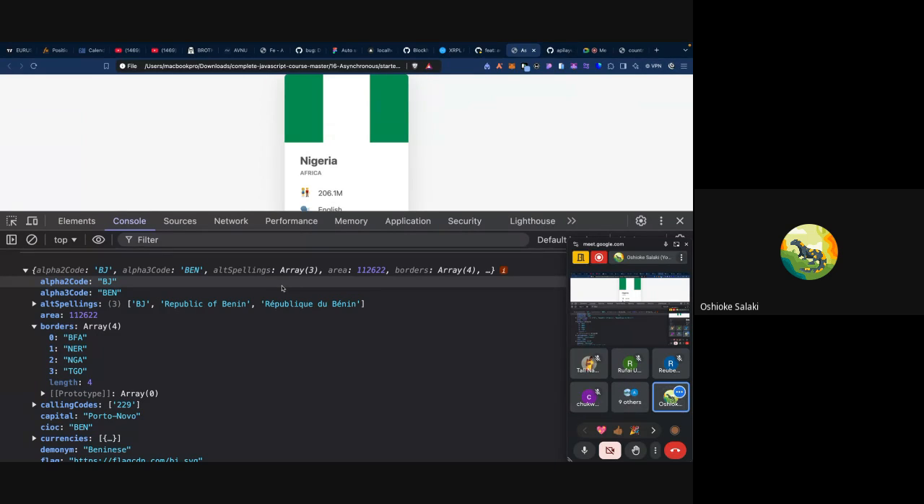So this XML HTTP request is not a contemporary method of fetching data. Is that what you mean? Like it's not the modern way of fetching data? Yeah, it's not the modern way. Okay. So yeah.